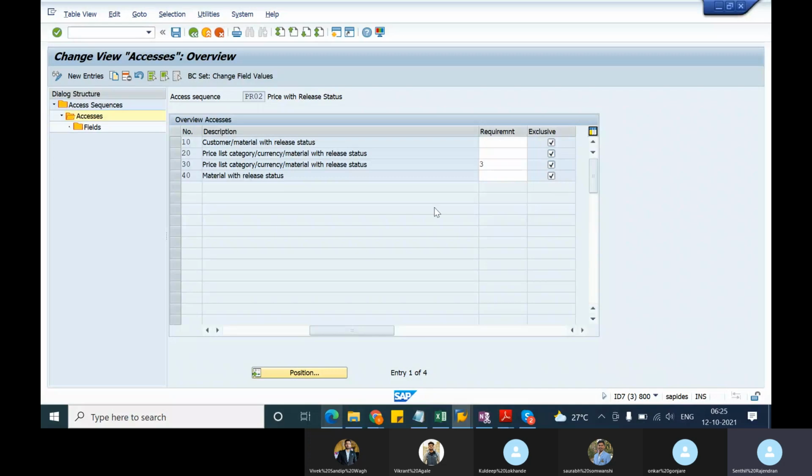Why? Because what is the significance of this exclusive? Now for example, if the system is searching based on the first combination, and if it finds a valid condition record, then it should not go further. So that is the reason why we have marked this as exclusive. If you don't mark this as exclusive, then the system will go to the next access to check for valid condition record, even though it has found a valid condition record for the first access.